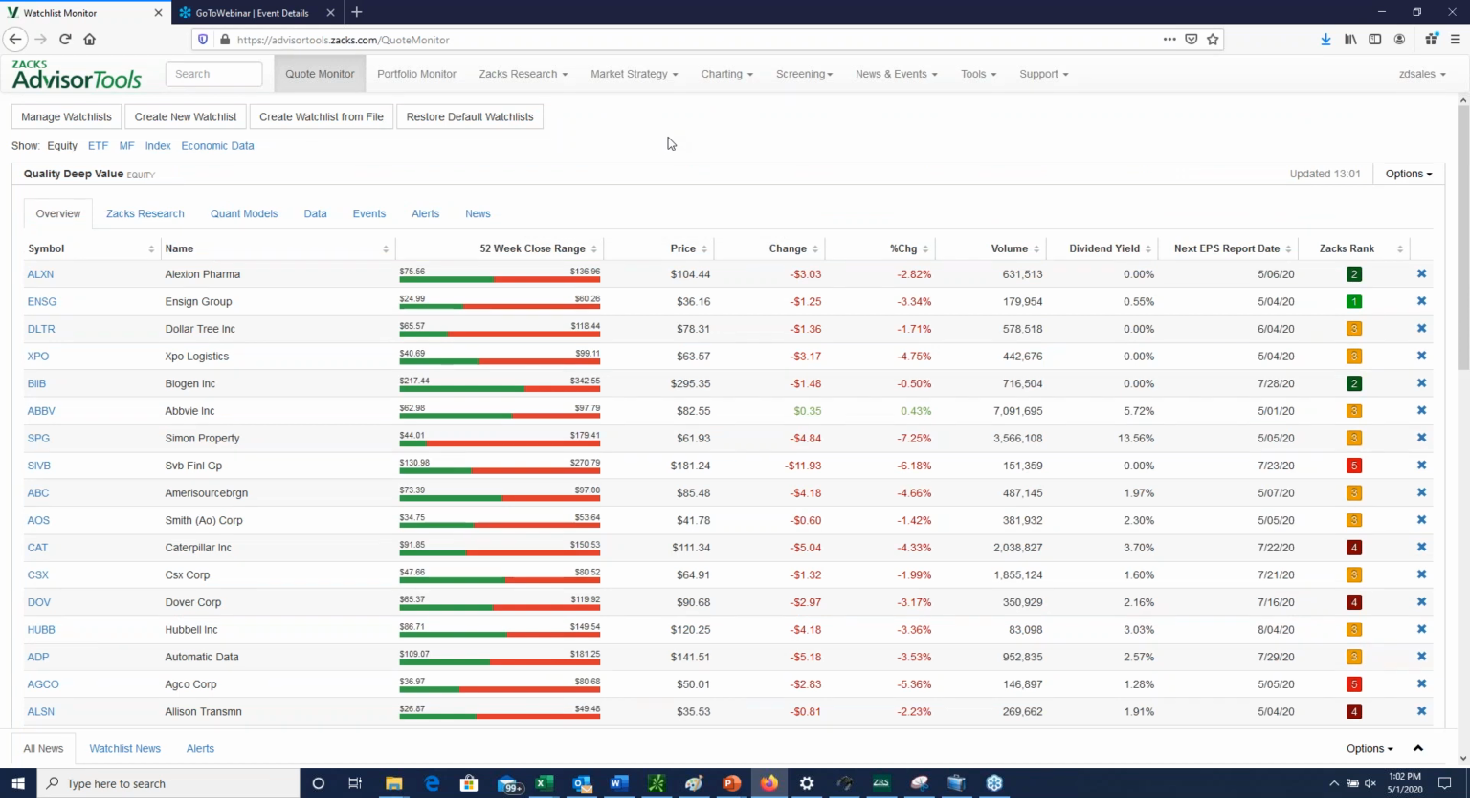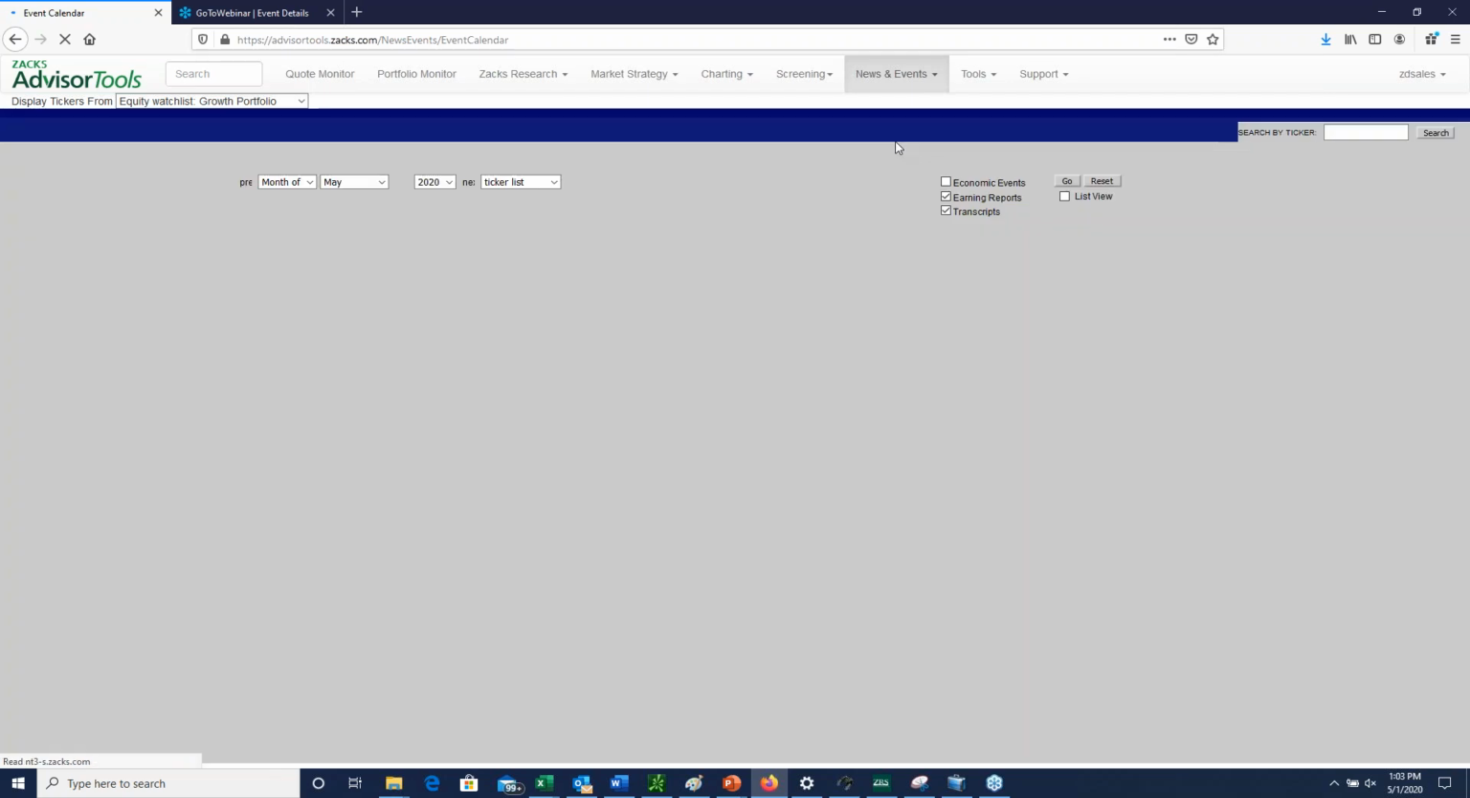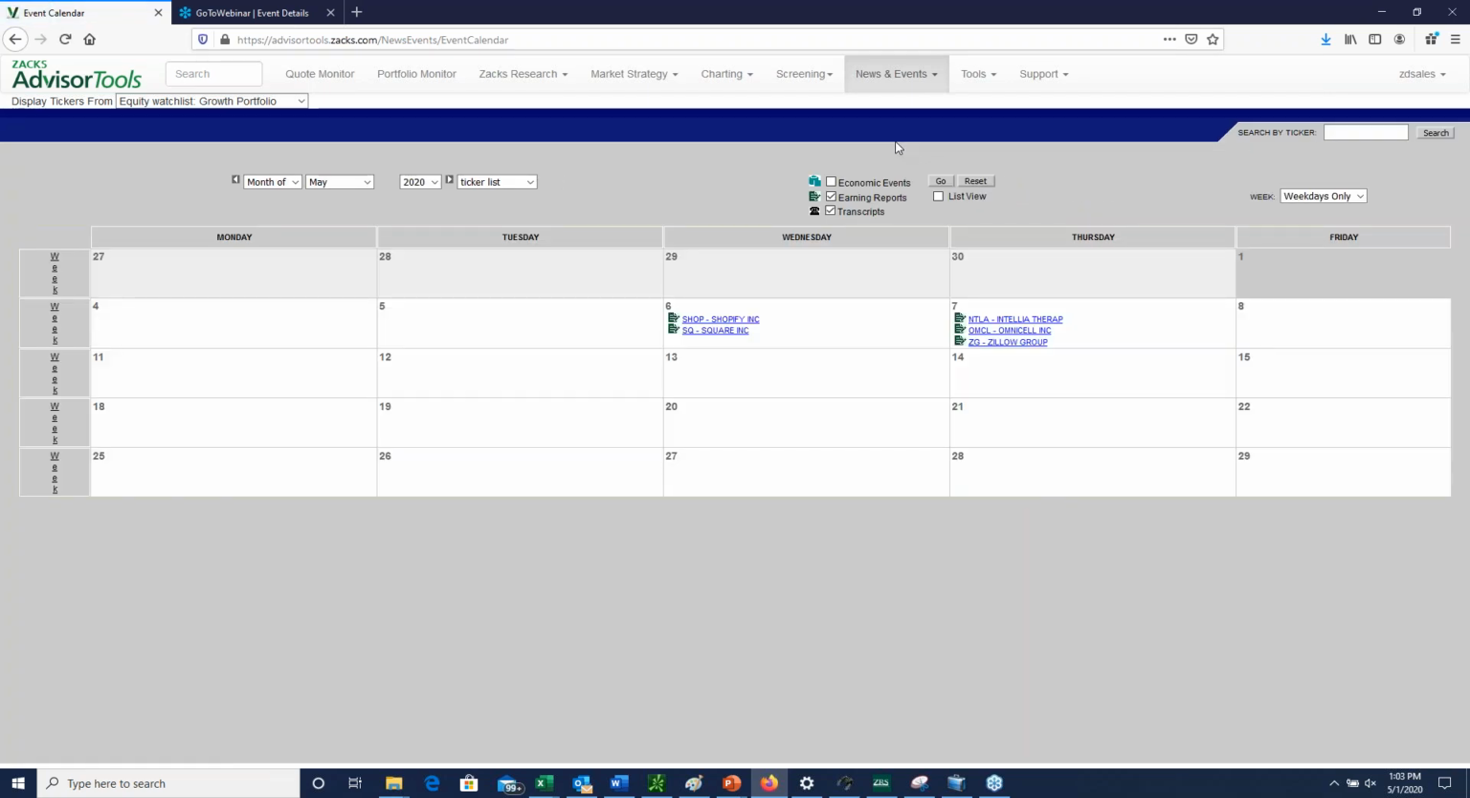And one of the first items that I like to use when it comes to earnings season is, if you go under this news and events section, the events calendar is a great place to just stay organized and stay on top of making sure that you know when companies in your portfolio are expected to report earnings. And here I have my growth portfolio loaded up. So these are the 4 or 5 companies that are reporting in the month of May within my growth portfolio. So you can just quickly see that here.